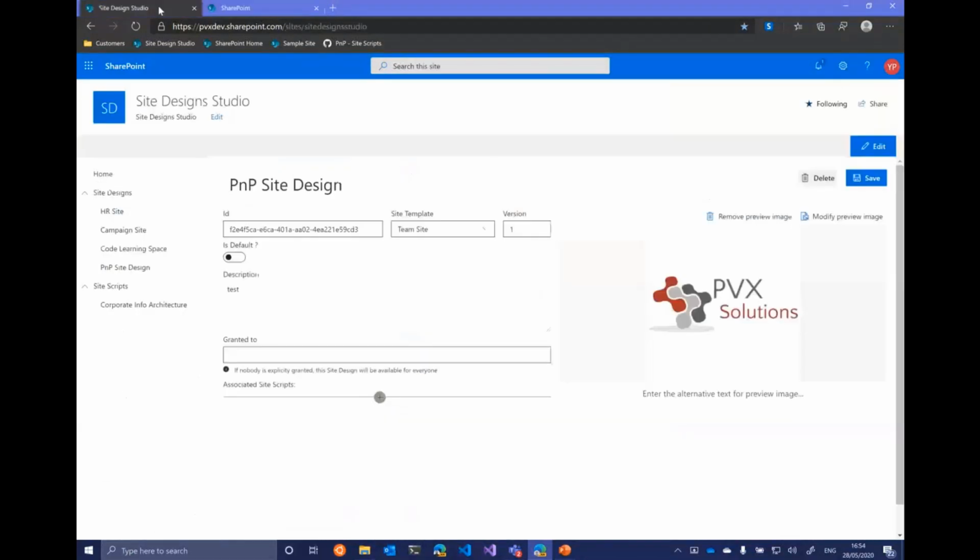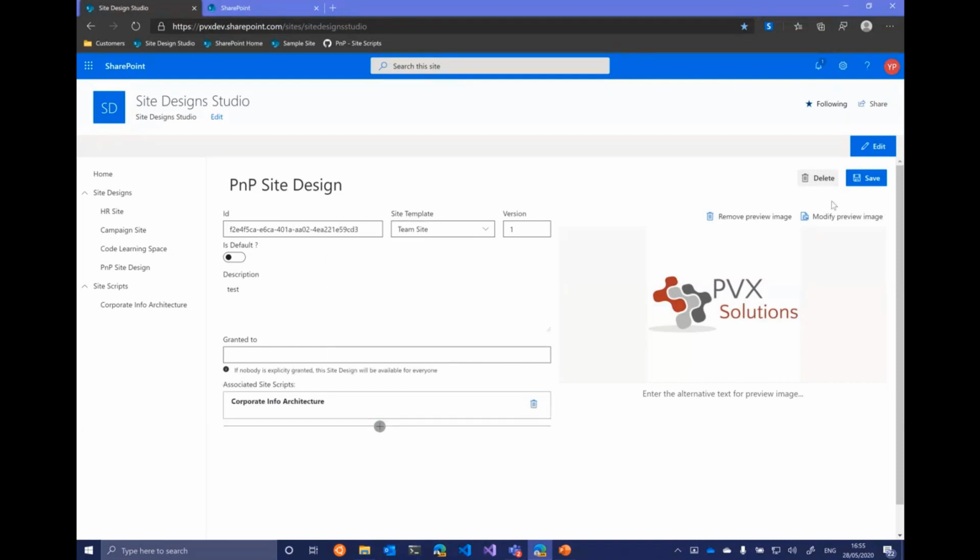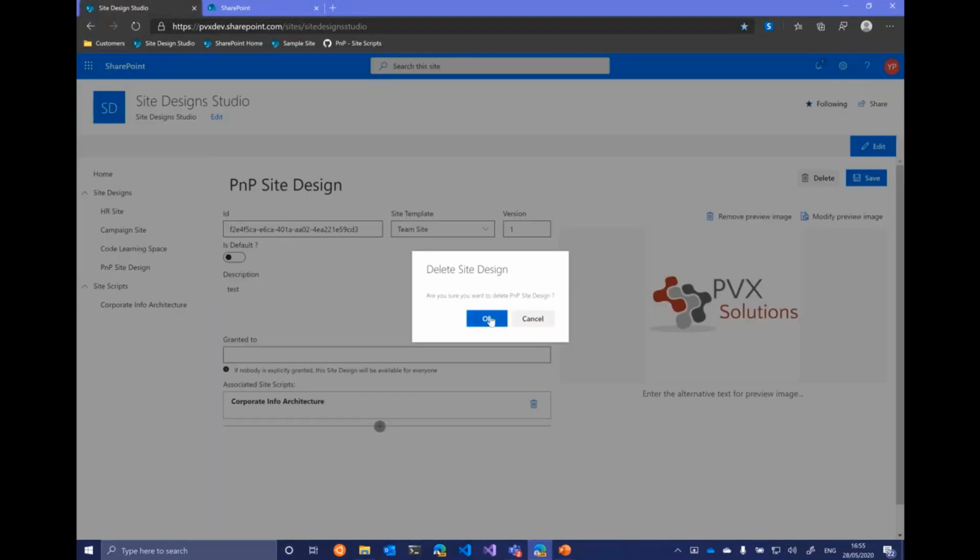But I won't use it as is because actually it is not different from a standard site, because I did not put any customization in it. And to put some customization, as I said in the slide, we have to associate it to a site script. For now, I have only one available site script, that is this one. I can add it like this, but we won't use it for now. This one we can delete actually.